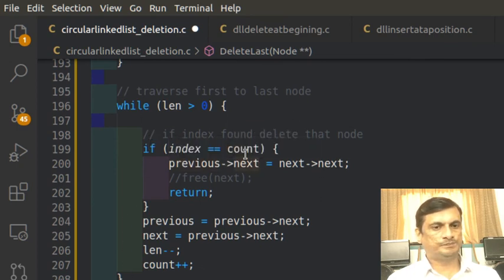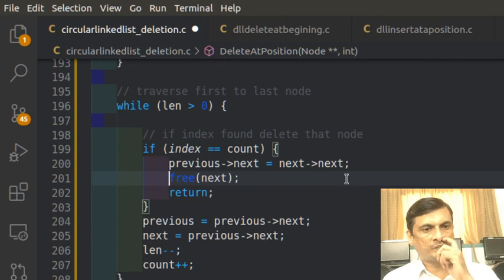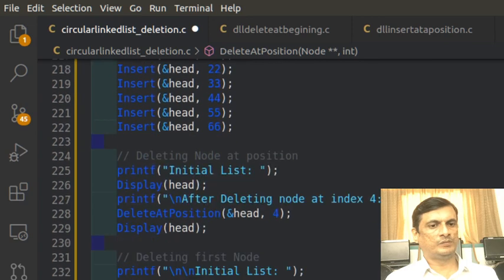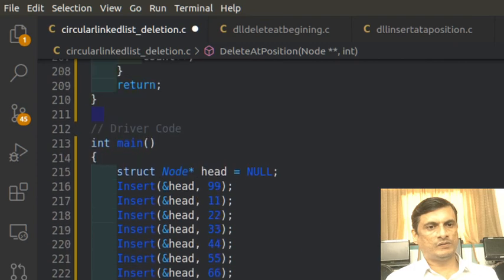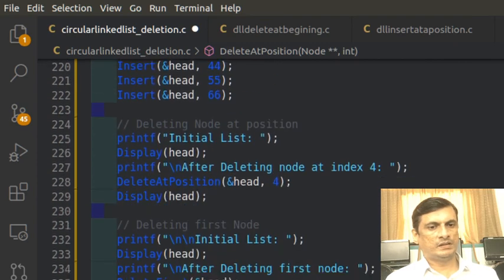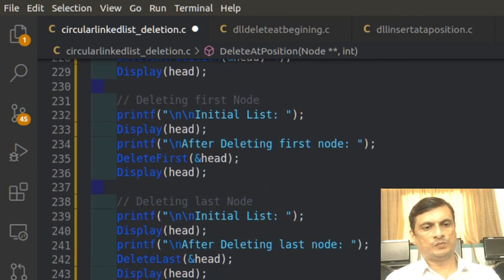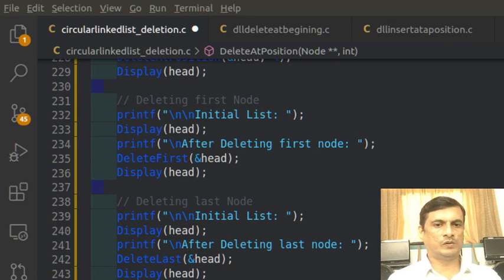How do I delete? If the index is equal to count, then one simple instruction is previous next is equal to next. I need to have this free instruction, because this is dynamically allotted memory, so that is why I need this free. In the program itself, I had given the input here, 11, 22, 33, 44 and so on, and if you run this program, you may be able to observe the output. Let me run the program and find out what the output will look like.